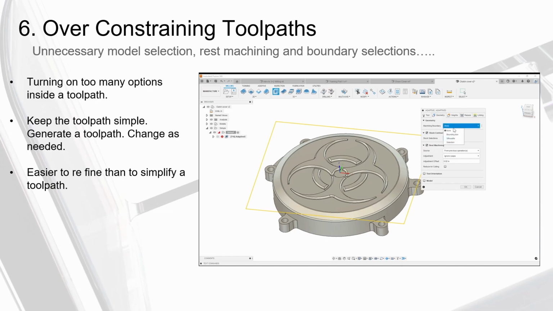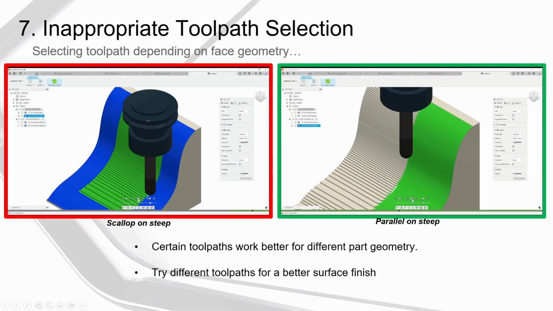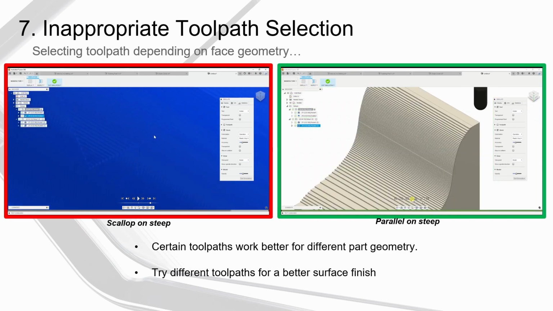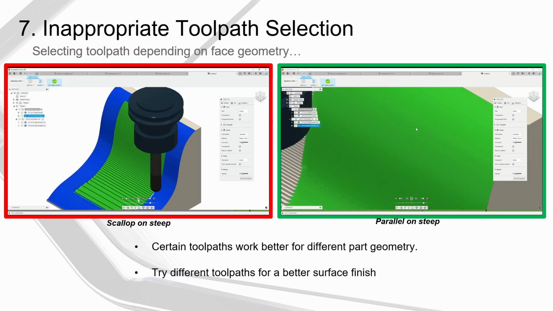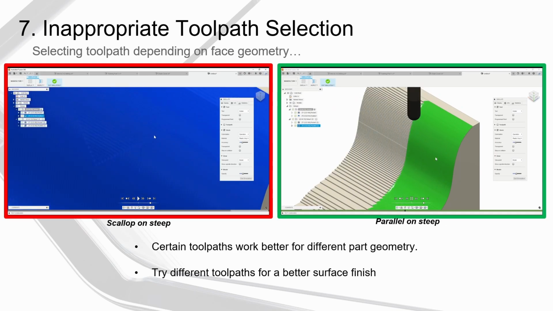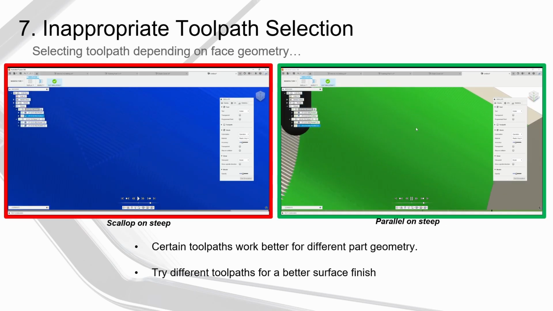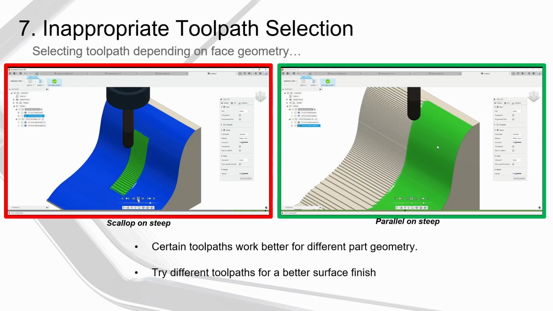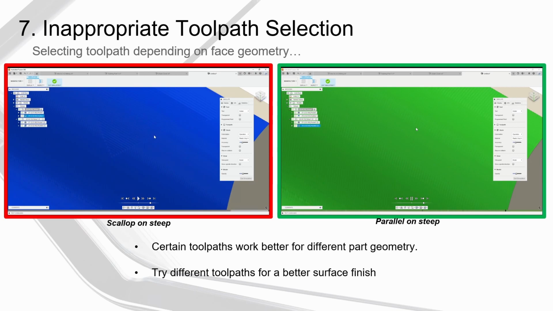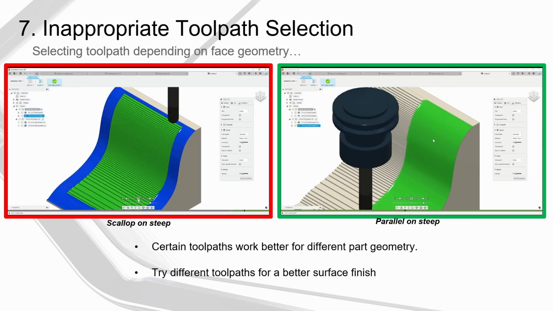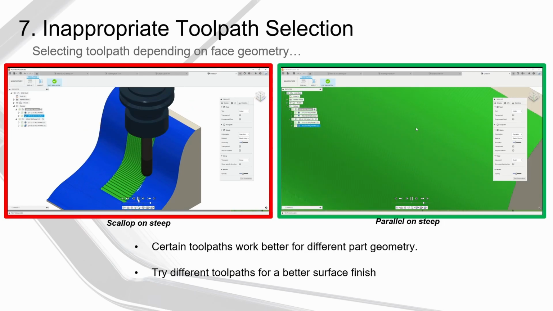Number 7, inappropriate toolpath selection. Now, there's a lot of different toolpaths on Fusion 360, especially in the 3D toolpaths, and some of them are perfect for certain applications, and some of them can actually produce results that are not very favorable. So all I'm saying is make sure that you test out a couple of different operations for that particular surface and see if one gives you a better result than the other.